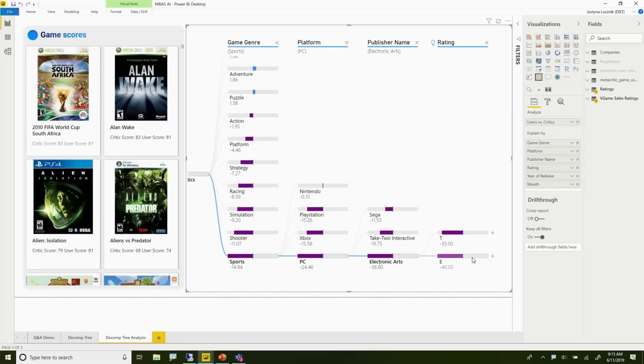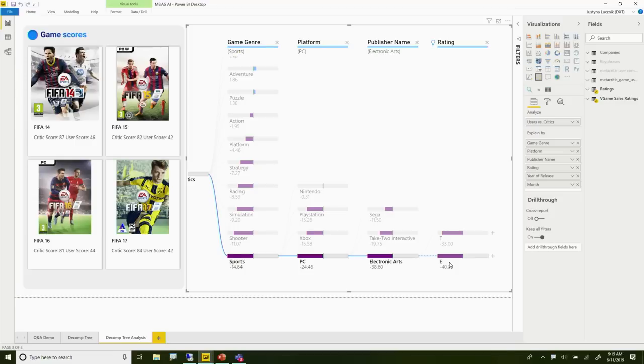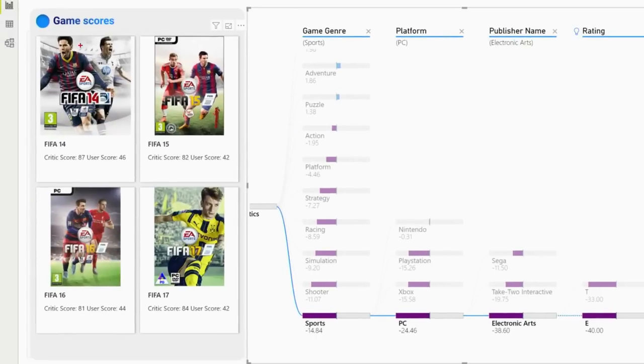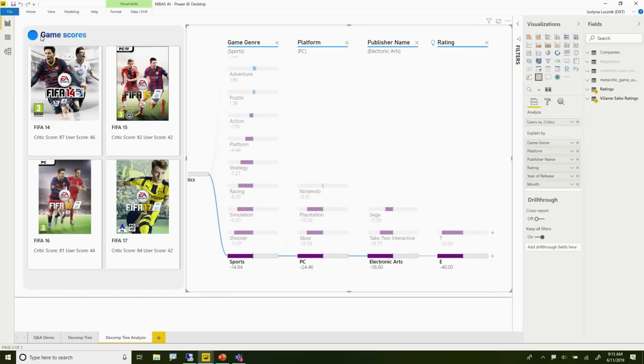And in this case, if you saw the keynote demo, what does this path unveil? We see it's all the different FIFA games where critics and users continuously disagree. Critics give scores in the 80s, users give scores in the 40s. It seems like a continuous pattern that's going on.